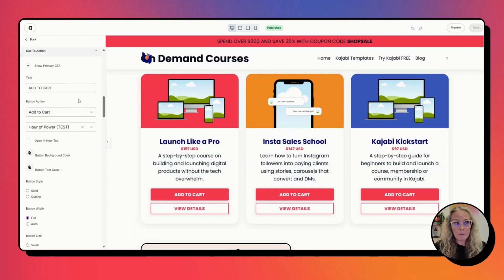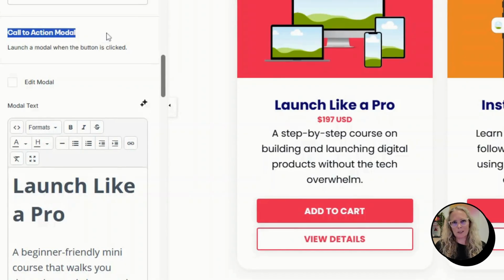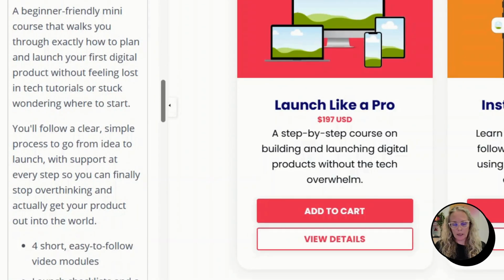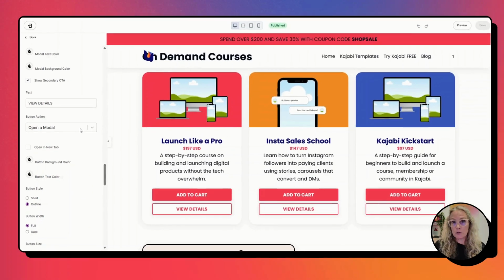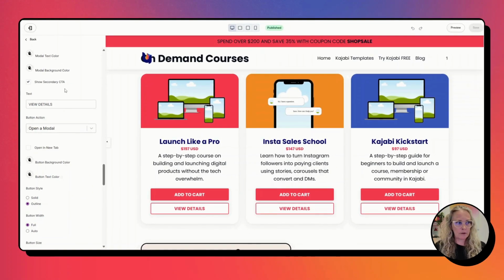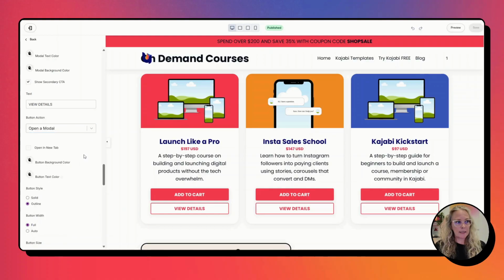So the primary modal is different. This is the call to action modal, not just the action modal. So this call to action modal here is going to open up. And you also have the option to show a secondary call to action and then choose what you want the action for that secondary call to action button to be. And again, we've got this open a modal as an option.